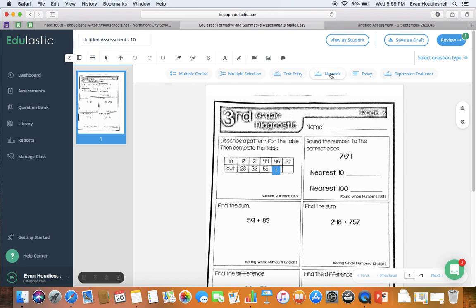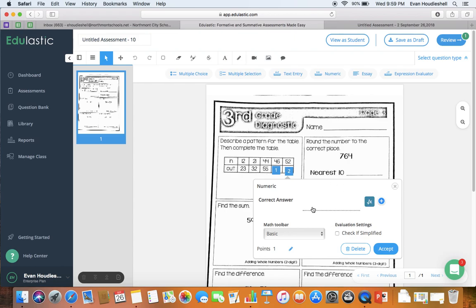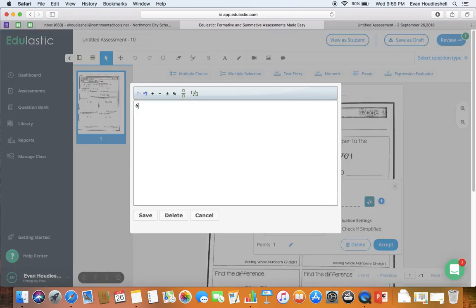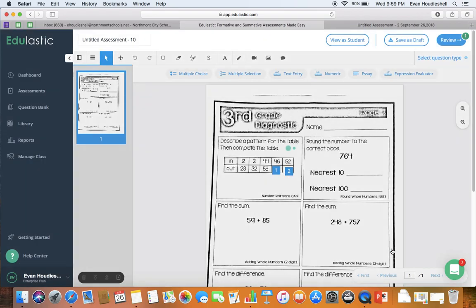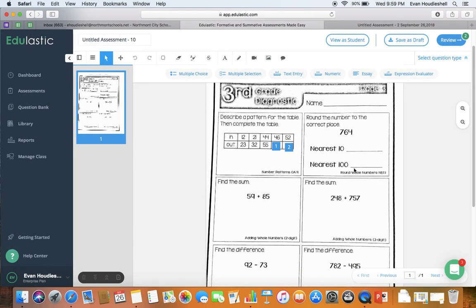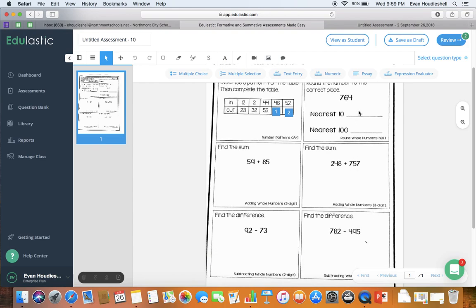Now if I want to add a second one, again, I click numeric, drop it here beside it, and put in my correct answer. In this case, it would be 63. Go ahead and save that one and accept it. I could do this for each question here. This one will be a short 8 questions. So I go through here.